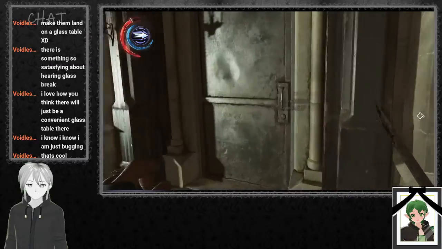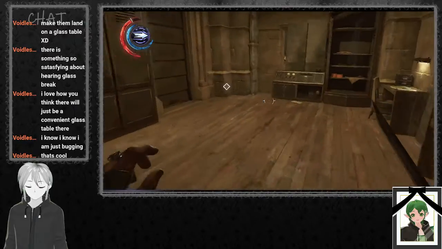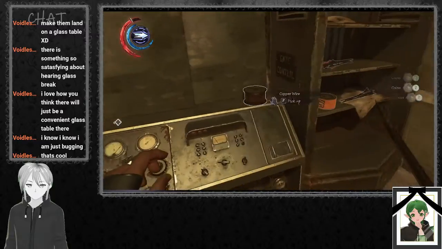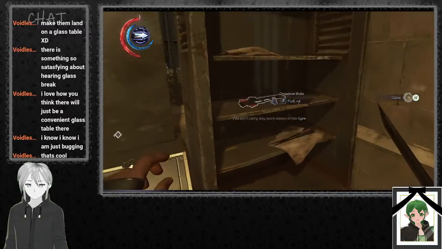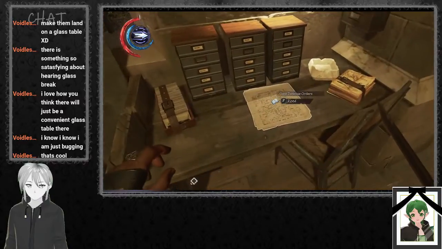So many dead bodies. Nobody in here. I don't even know why I'm picking this up. I mean, I got no use for money anymore.